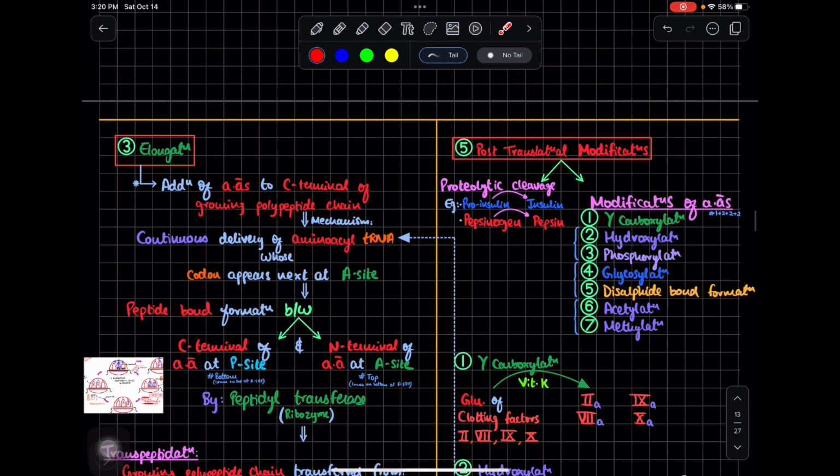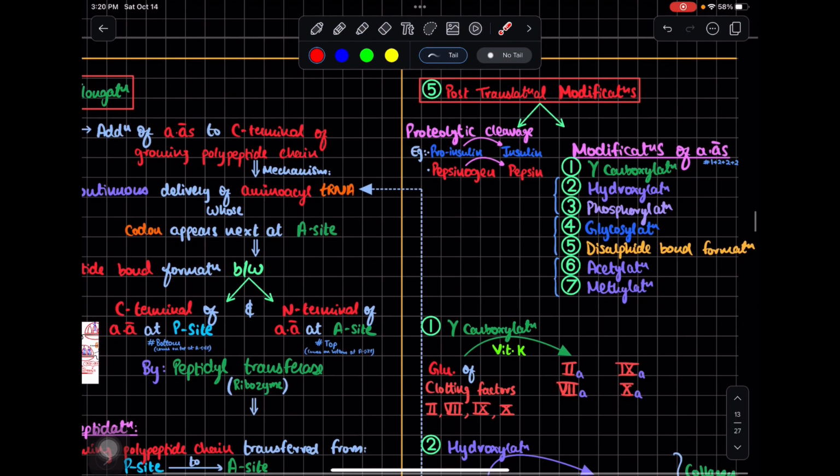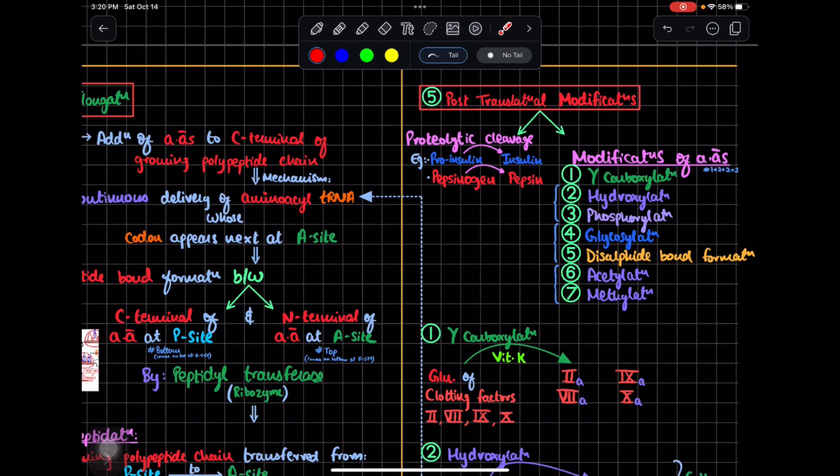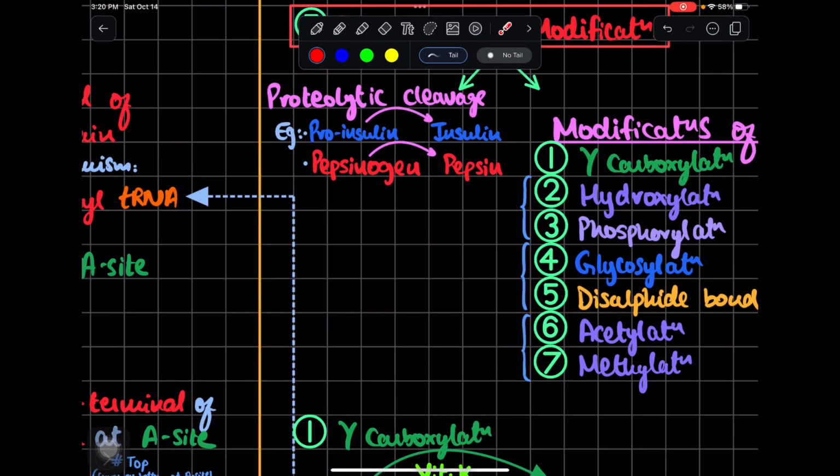Alright, now post-translational modification. Pretty simple, you just have to mark this up basically. Especially if this is the end of your year, you'll understand it. This includes proteolytic cleavage and modification of amino acids. Proteolytic cleavage is simple, it's just that some parts of the protein will get removed. Like let's say this part can get removed, that's proteolytic cleavage. There are 2 examples: proinsulin converting into insulin and pepsinogen converting into pepsin.